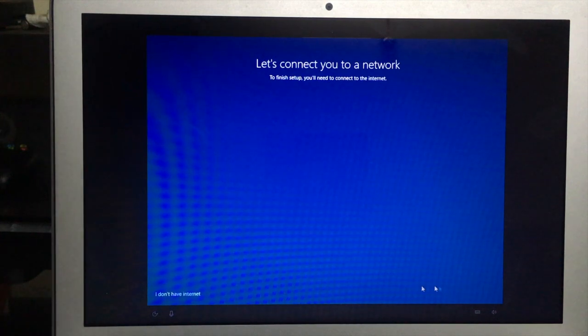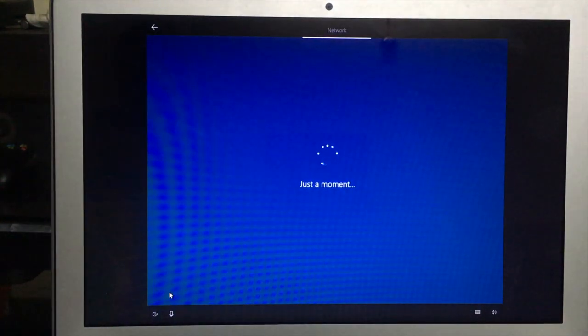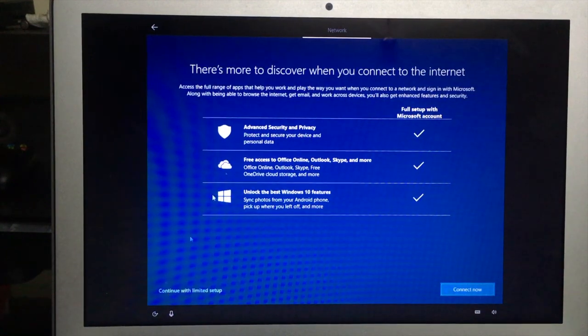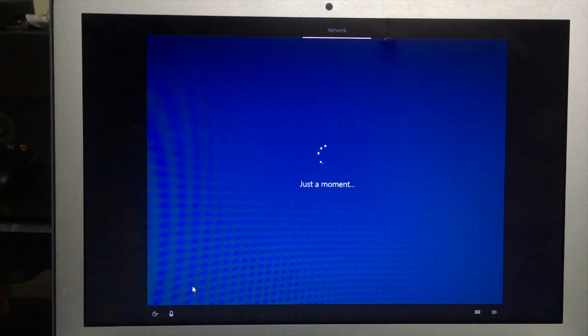As the Wi-Fi drivers aren't installed, you cannot connect to your network at the moment. So click on I don't have internet, and now click on Continue with limited setup.